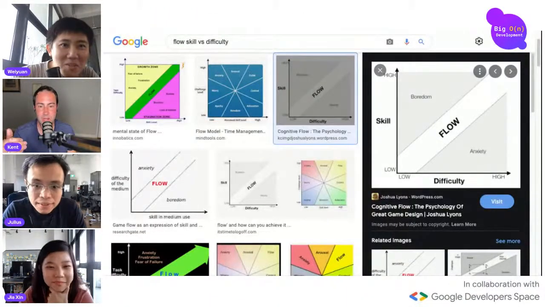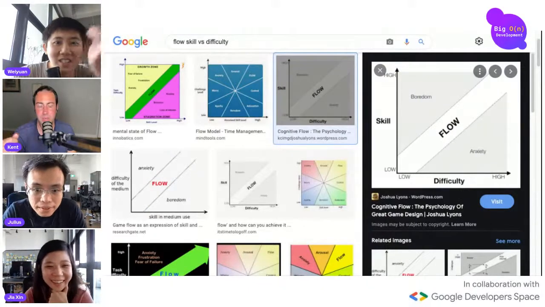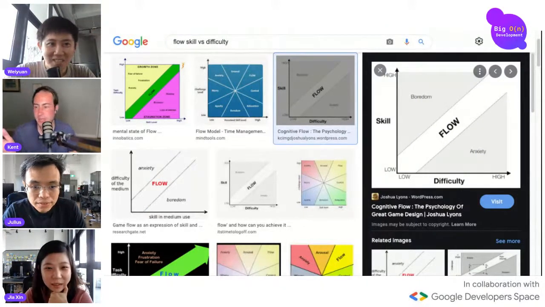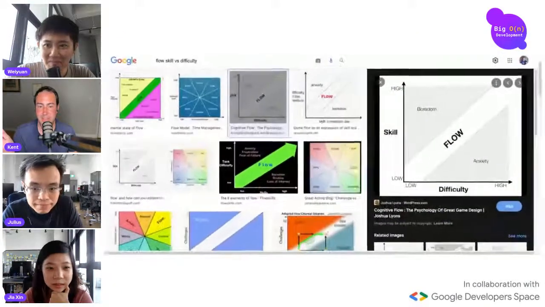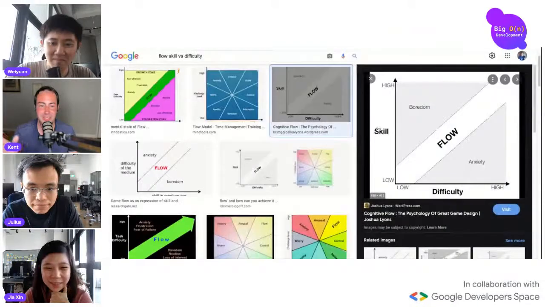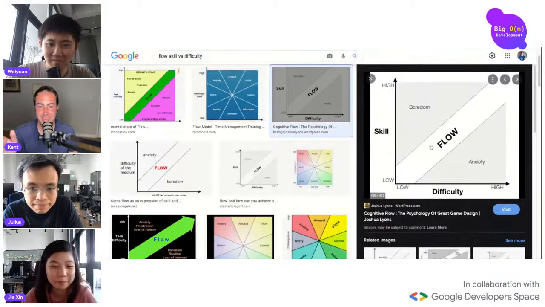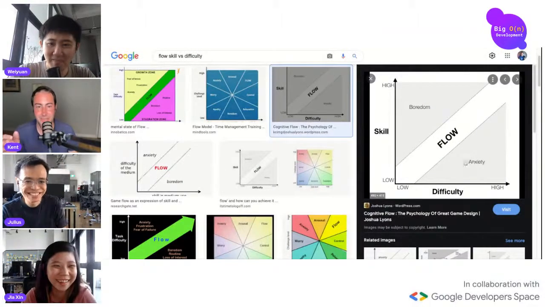So over on the right side here, they talk about this balance between difficulty and skill. Maybe I can. That's not helping. You can Google this, like chart difficulty versus skill.